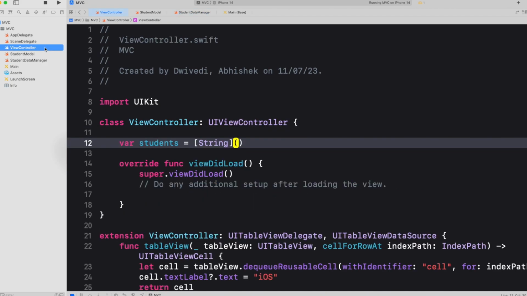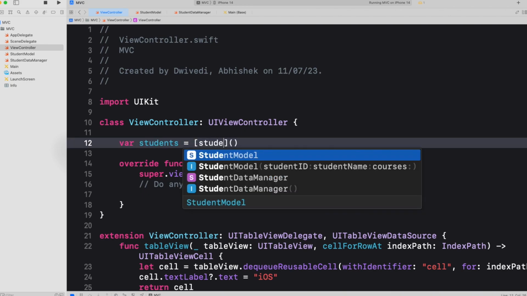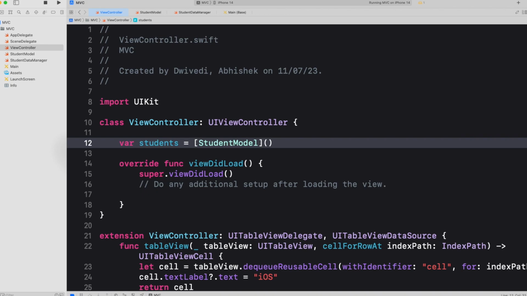Correct. So what should be the data type of my students here? Array of the student model here. Absolutely correct. Very good. So array of student model. Got it? Perfect. So this is also done. We can use optionals also here, but for now, let's create an empty array. We'll see both ways.